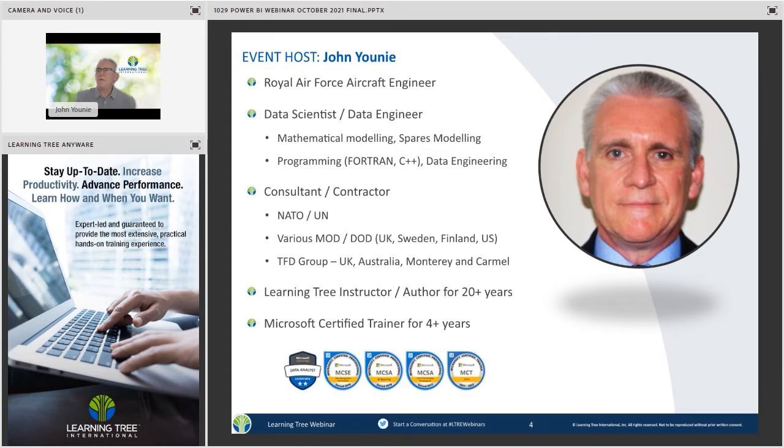So, my background was I was in the Royal Air Force, aircraft engineer, and then was working with data programming. I was a data scientist, a data engineer before those terms were really coined. I didn't realize I was a data scientist until the phrase came out. I just worked with data and did stuff with statistics. I am a contractor. Since leaving the Air Force, I've been a contractor. I've contracted with LearnTree for 20 plus years. I'm also a Microsoft certified trainer as well. Been a certified trainer for about 4 years. I enjoy my work with LearnTree. I enjoy contracting and doing that kind of work as well.